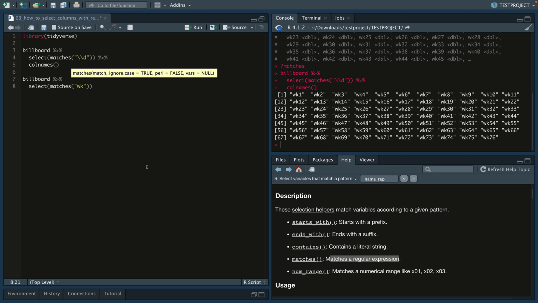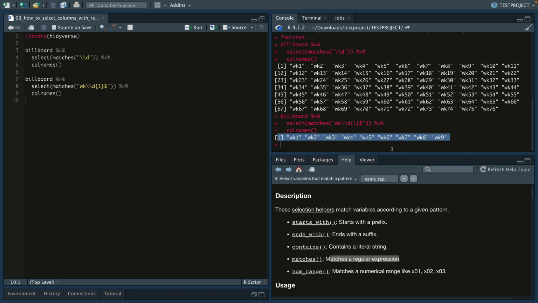Let me just write it down. So I would say this column name should start with the letter W and then the letter K, and then it should be followed by a single number, and we indicate that with a curly brace, and with the $ sign we're saying that the column name needs to end with this single digit. And now let me run this code, and as you can see, it only selected those columns which only contain a single digit. Cool.